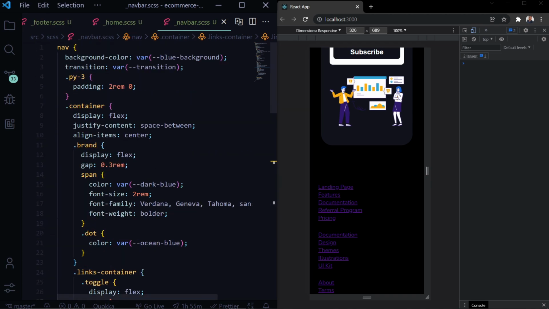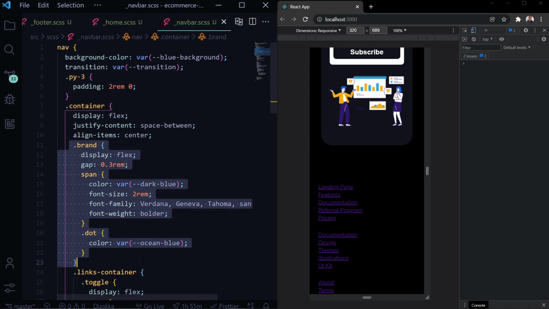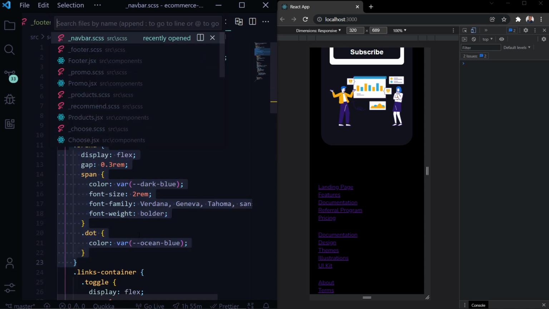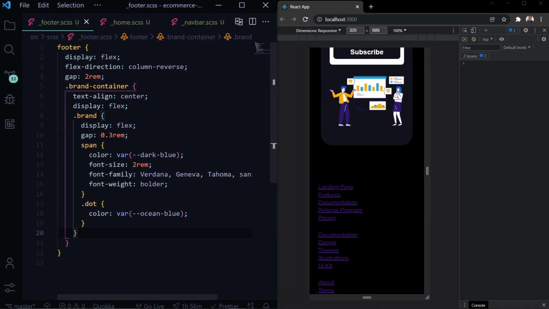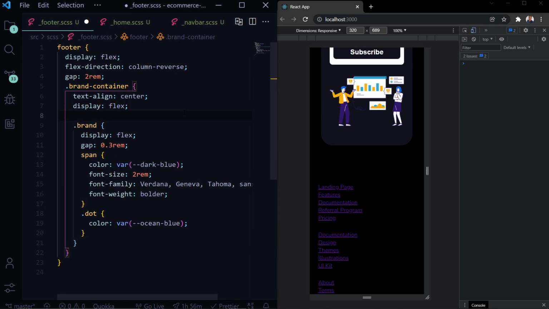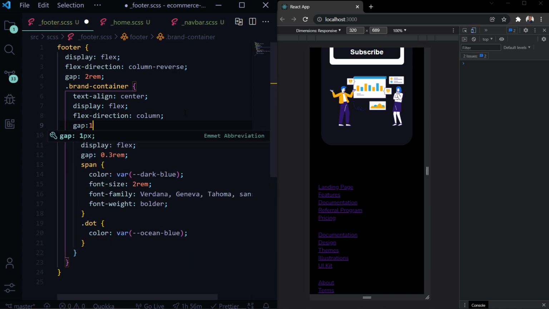So this is the brand container. We just need this brand. We'll copy this and go to footer and we'll paste it inside. Display flex, flex direction of column, gap of 1 rem.